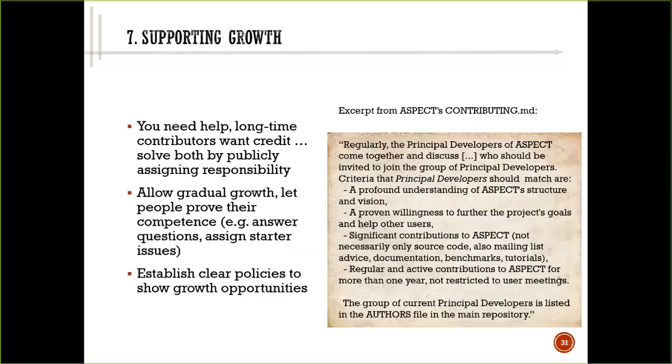You should keep in mind that people grow gradually, so don't give them too much responsibility too fast. And you should establish clear policies of how this happens. For example, in Aspect's contributing.md file, we have laid down the policies for what we expect from people to make them principal developers of Aspect, so that they can actually see and plan what they should do and how we reward this.